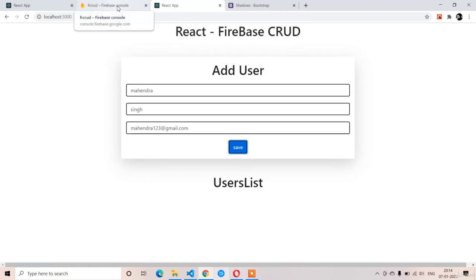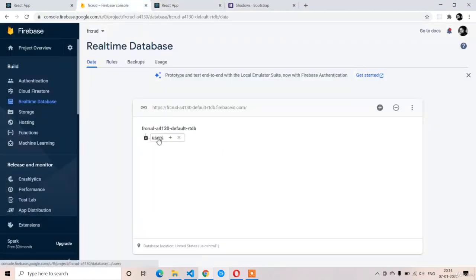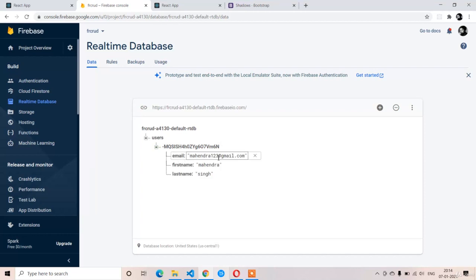Go to the Firebase console. Here you can see we got the collection name users. If you expand this, we got the new ID, and if you expand this ID, you will get the email, first name and last name. Email is mahendra123@gmail.com, first name is Mahendra and last name is Singh. Now I will add the second user.